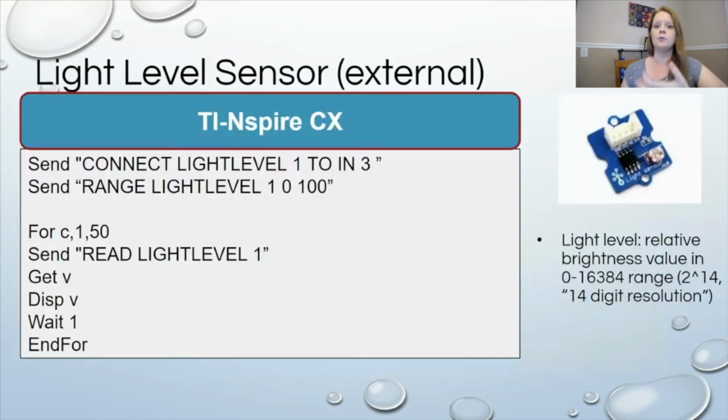For my students, what I would do is give them each of the sensors, allow them to play with the sensors, gather information about how they worked, learn some basic programming and what kind of information these particular sensors would take in, what kind of code they would need to write in order to get that information, and then figure out what to do with it. This is an example of the light level sensor, where the first line of code says send connect to light level 1 to in3.